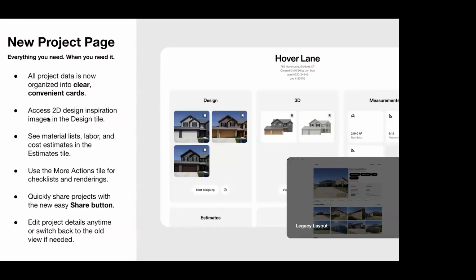Like I mentioned, you're going to be able to access 2D designs and inspiration images in the design tile. So now we'll give you a preview of any designs that you've been working through. You're also going to be able to see material list, labor, and cost estimates in the estimates tile, which is down here. We won't be covering that too much today, just because we have a webinar specific to that. But just know it's going to have its own card, and there are going to be additional cards that give you a preview of whatever is in that exact feature.